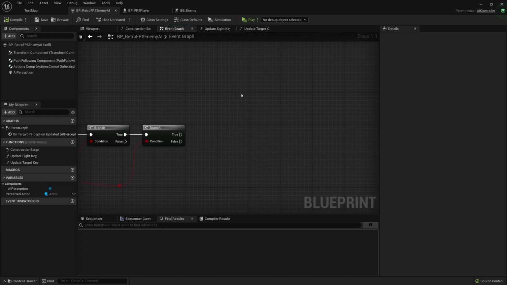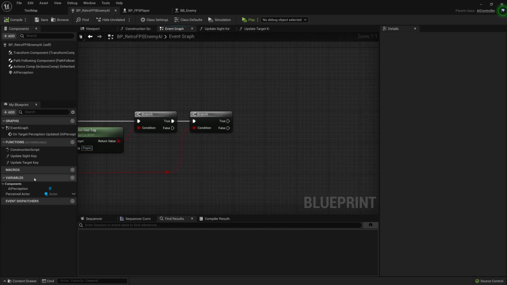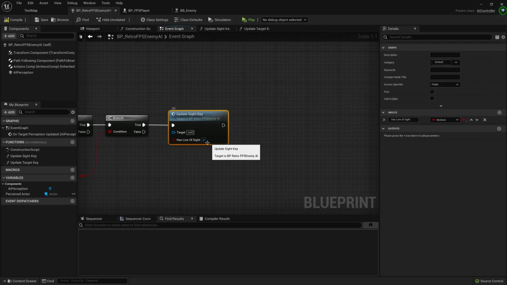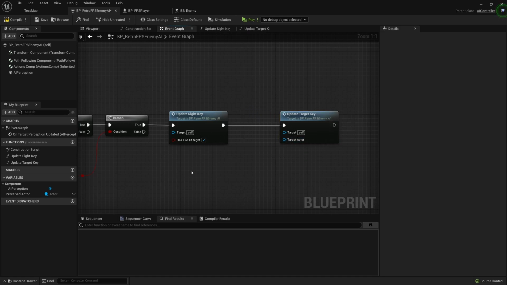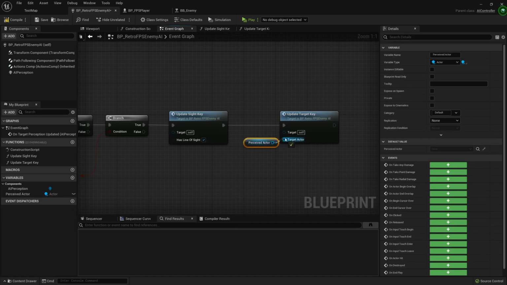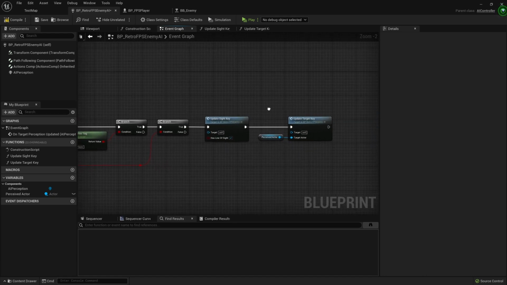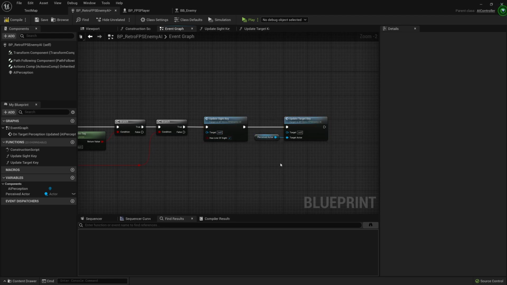Back in the event graph, we can say, okay, the AI has perceived the actor who is a player, and we are successfully sensing the player. Let's update both of these. The first one we will update is the sight key, so we can say true, has line of sight. Tick that box. Then we will update the target. When the target is updated, the target actor is the perceived actor we made earlier. There you go. Now, if we successfully see the player, we will update both the keys. We have line of sight, and we can see the target.